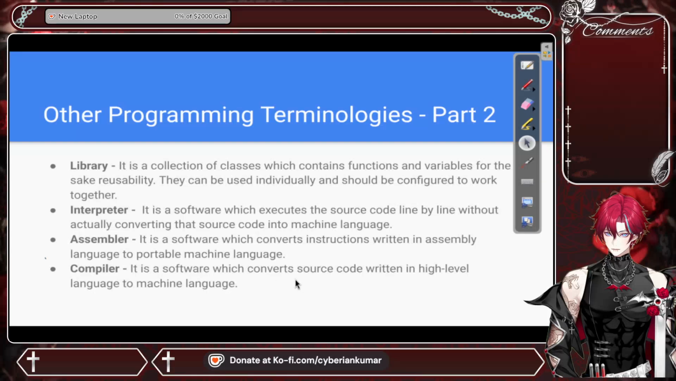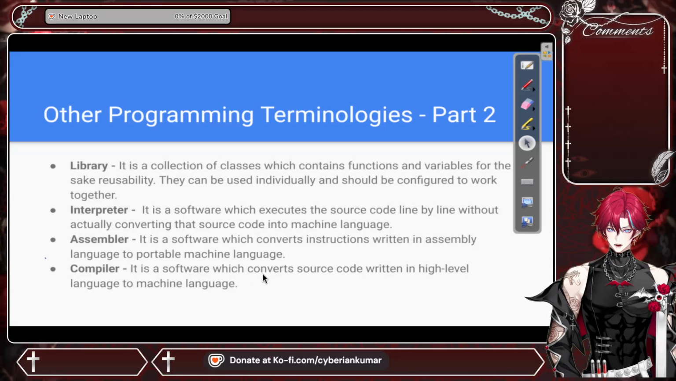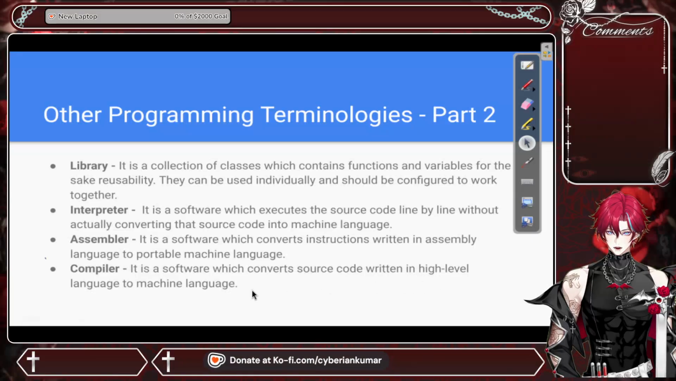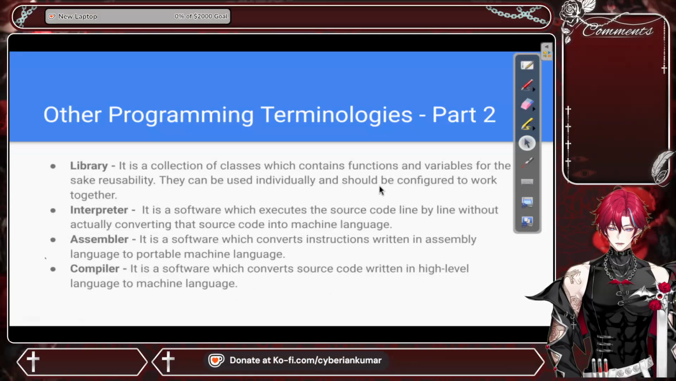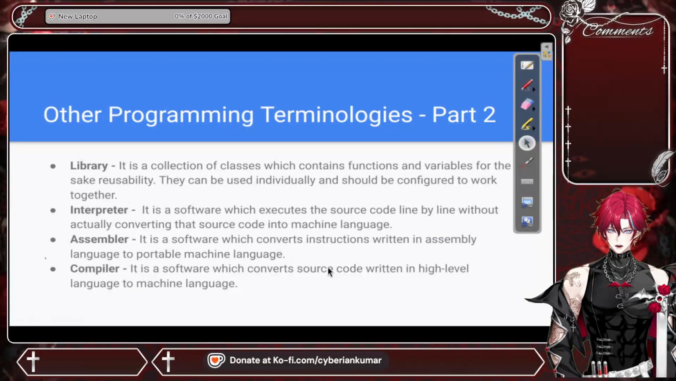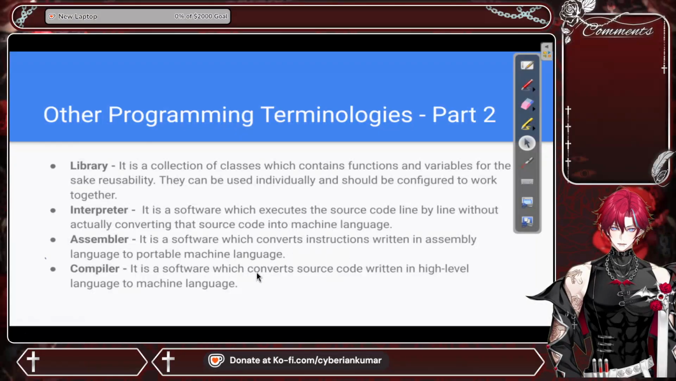Machine language is a binary language. So we have to understand that machine language is a binary language, and it comes in zeros and ones. So that is what we know for now.